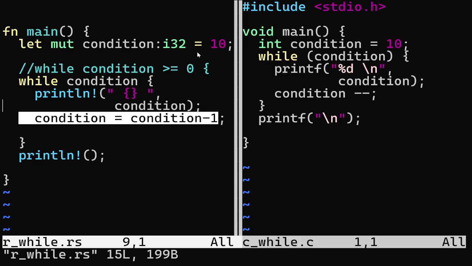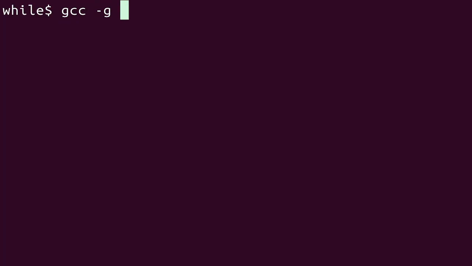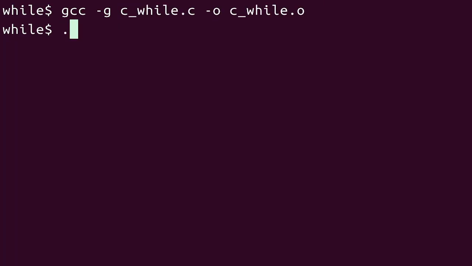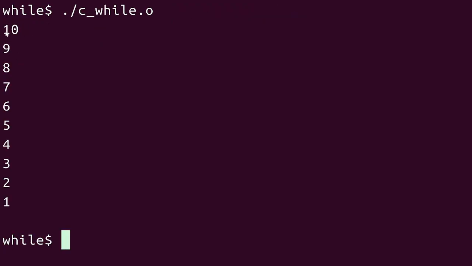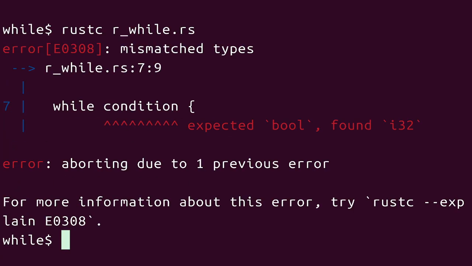So basically this Rust program initially tries to mimic or mirror the C program. Here it prints from 10 to 1. It decrements in every iteration and then it comes to 1. From 1 it goes to 0 and the while condition is false. It exits the loop. Now let's compile the Rust program.